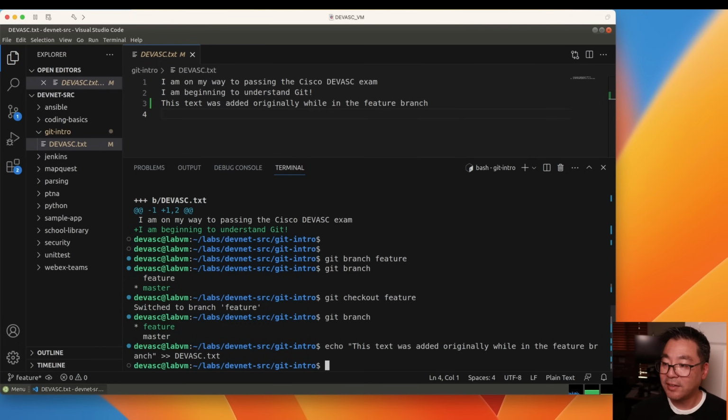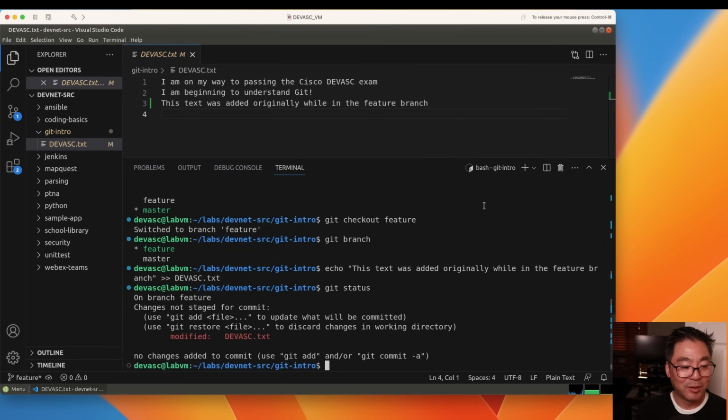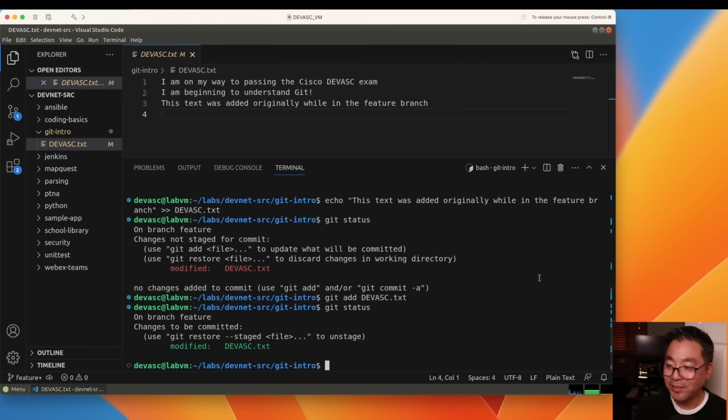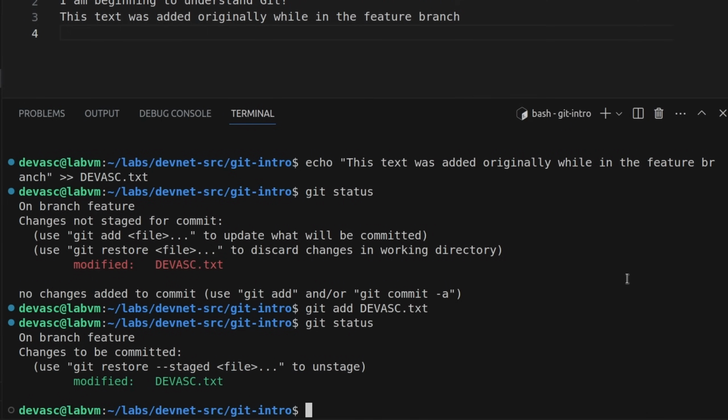Let's go ahead and add, right? Remember git status here, right? So you see the file in red. So what do we have to do? We have to git add devasc.txt. There it is in green there. So it's the stage ready to be committed. So let's commit.